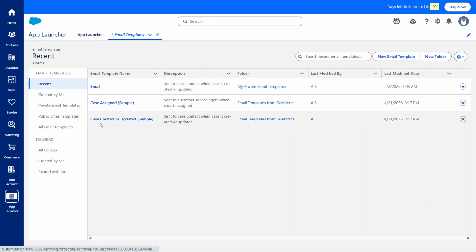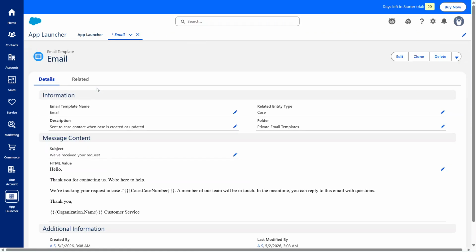Find the specific email template where you want to add the unsubscribe link. You can scroll through the list or use the search box at the top of the page to search by template name. Once you've located the correct template, click on its name to open the detailed view.